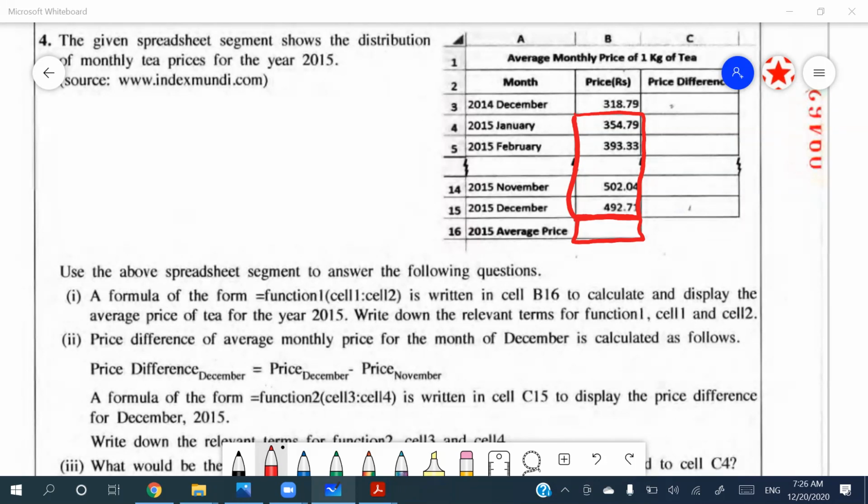Right. So the price difference of tea of the December and November month. Now, the problem is they are asking it to be done using the function. So I told you this sum function can be taken to do the subtraction as well. We talked about this previously, right? So function 2 is going to be sum anyway. Cell 3 and cell 4 is the one that we need to figure out, right?